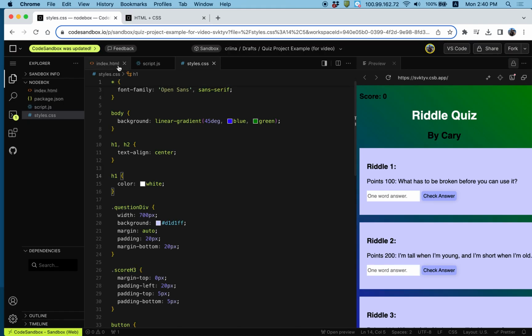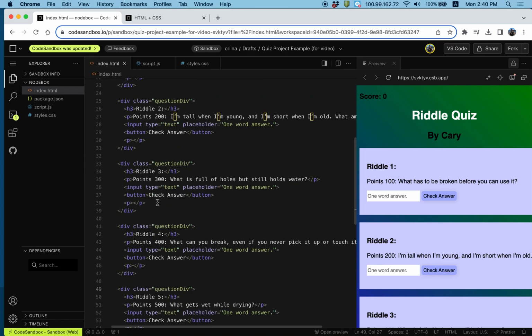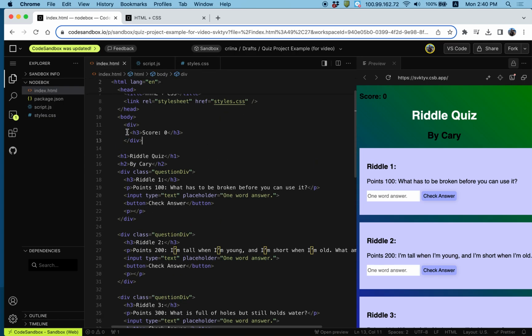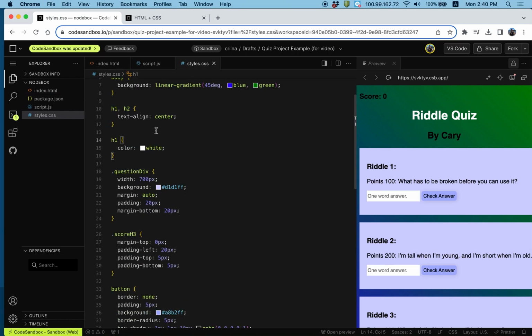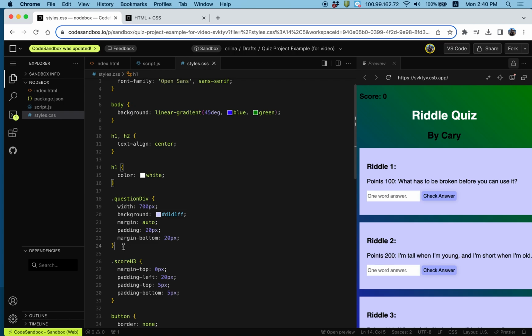Next up, I'm going to go into the index.html, and I'd like to style this div specially. So I'm going to give this div a different class. I'm going to call this the score div, because what it does is it stores the score. And then in my styles, I'm going to add a couple of features to my score div. So I'll say, take the thing with a class, or dot score div, and apply these styles to it.